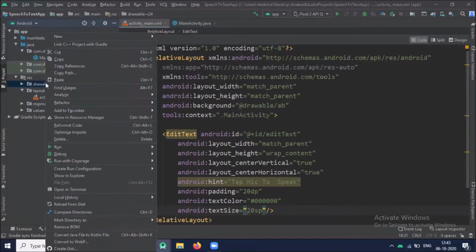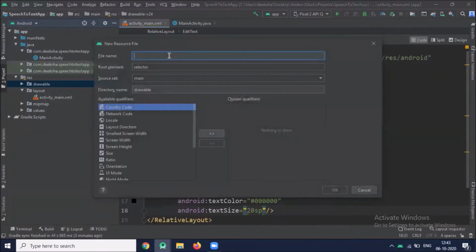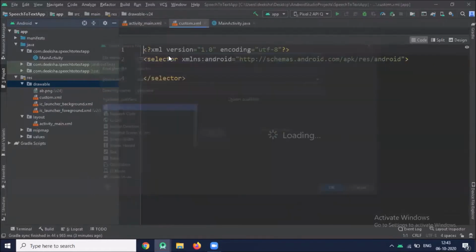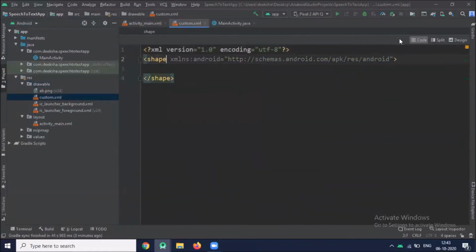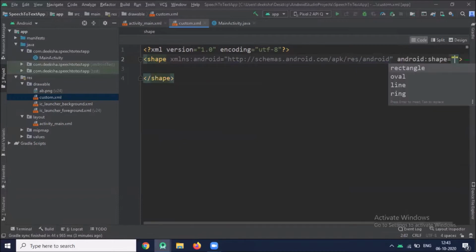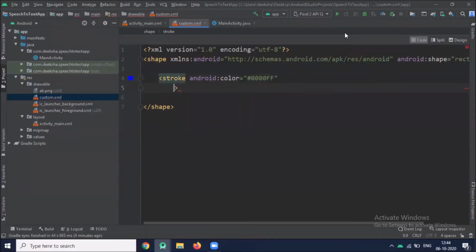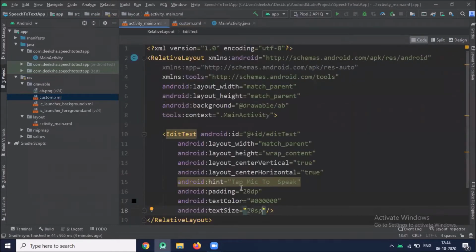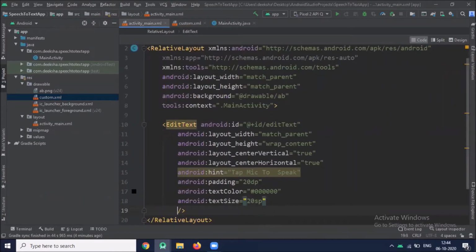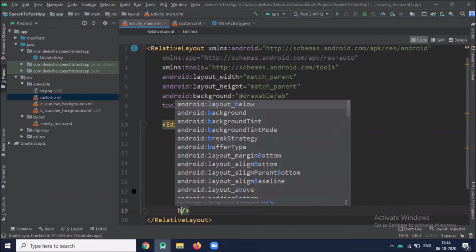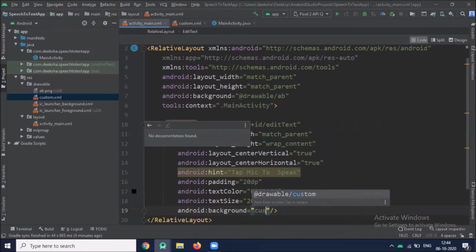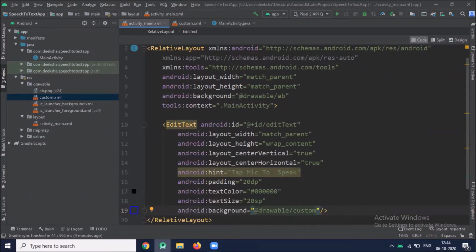Now we will create one custom layout. So click on drawable. Here we create custom. Here we use shape, and we choose a shape rectangle. Back to main activity. Here we add our background, and here we pass drawable custom.